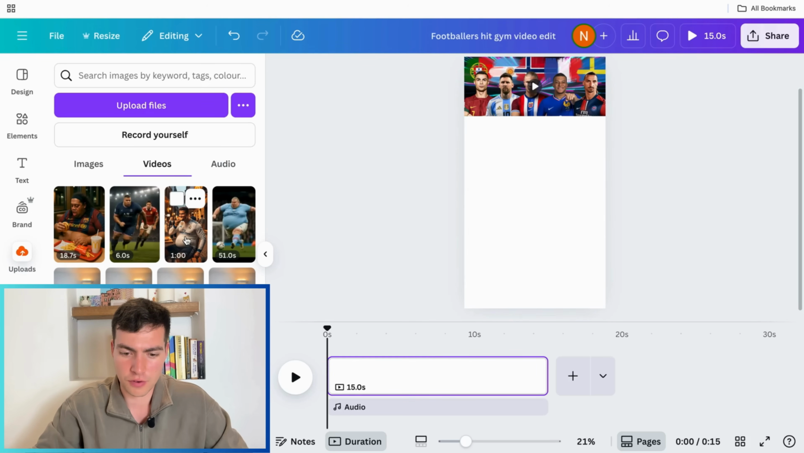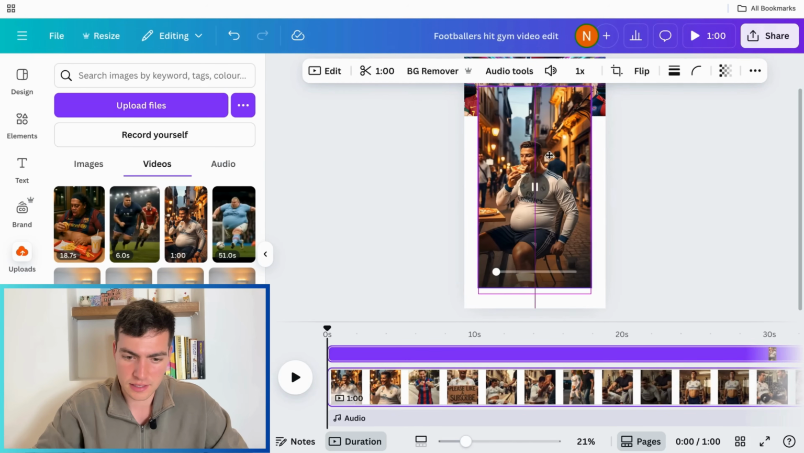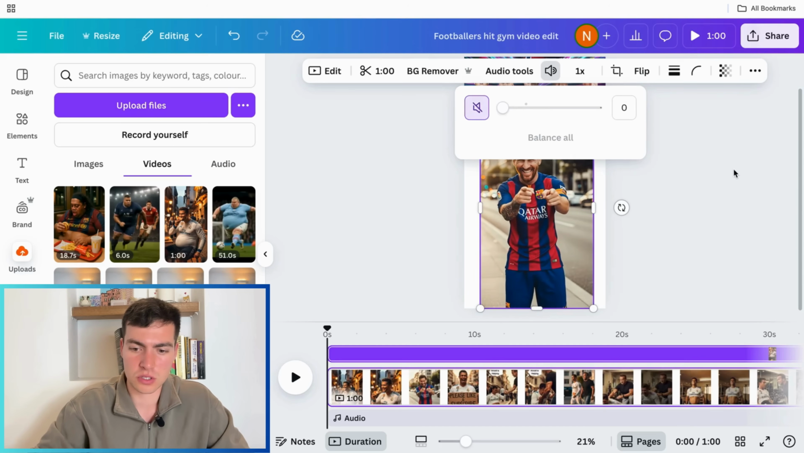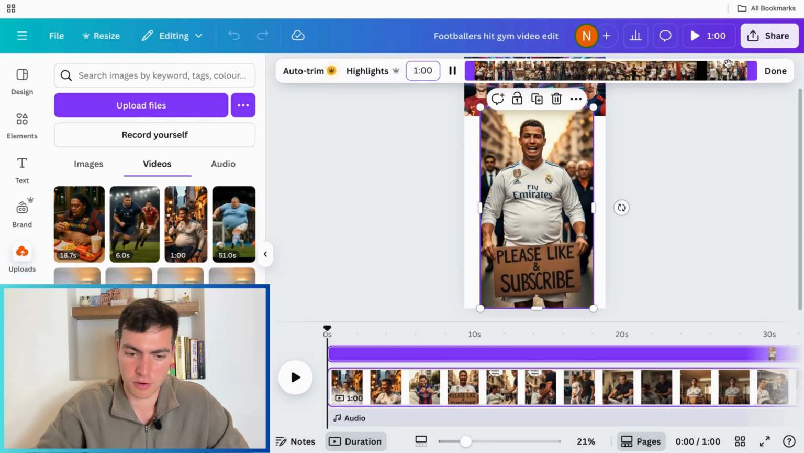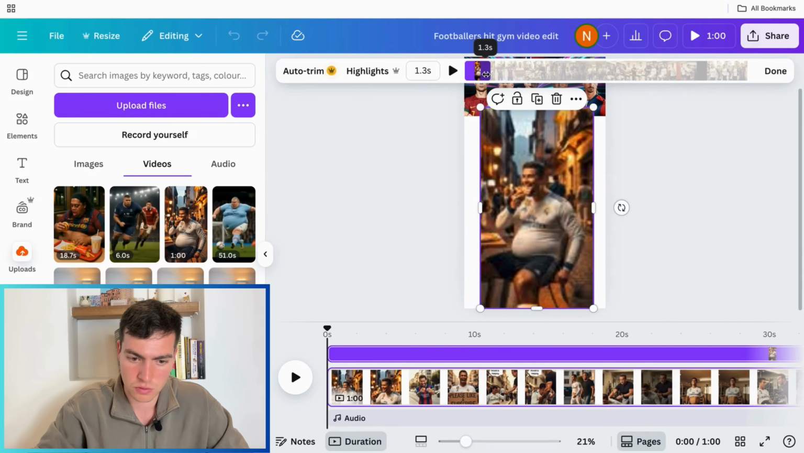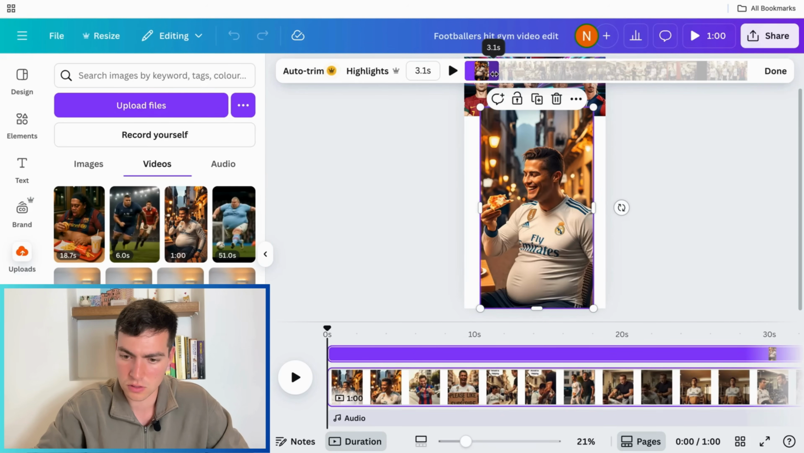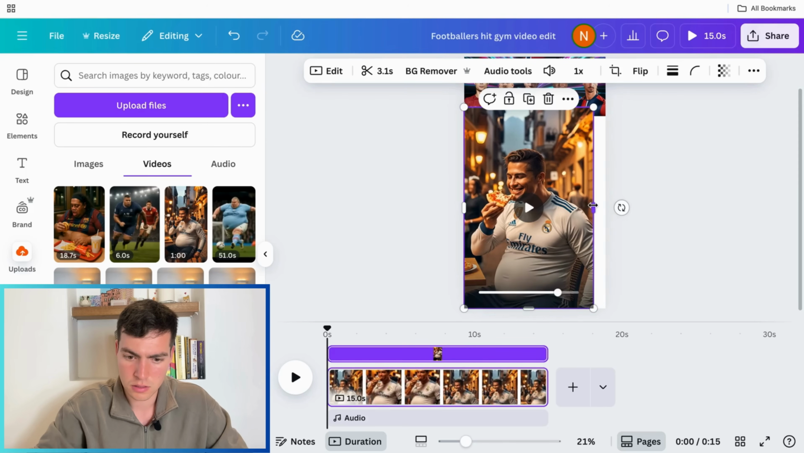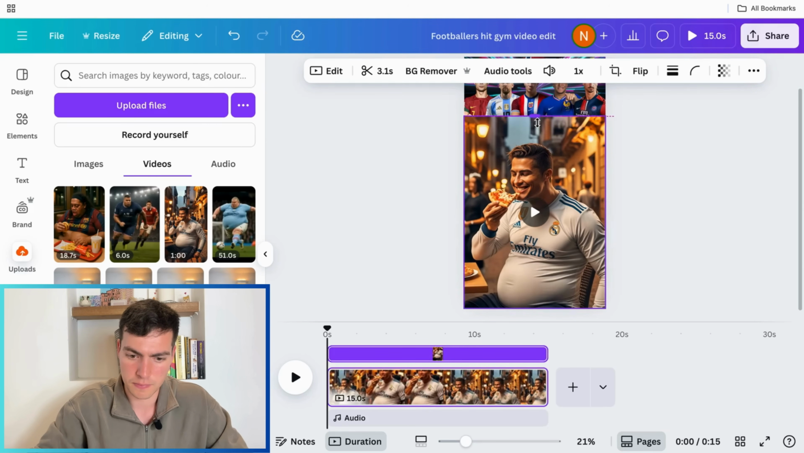So firstly, we've got Ronaldo. He's eating a pizza. Now I always make sure to turn the volume down. And we're just going to want to trim it to the first clip of Ronaldo. So I'm just going to get the first 3 seconds. That looks good. And then I'm just going to make it fit the screen and just bring it down a bit and then adjust it like this.